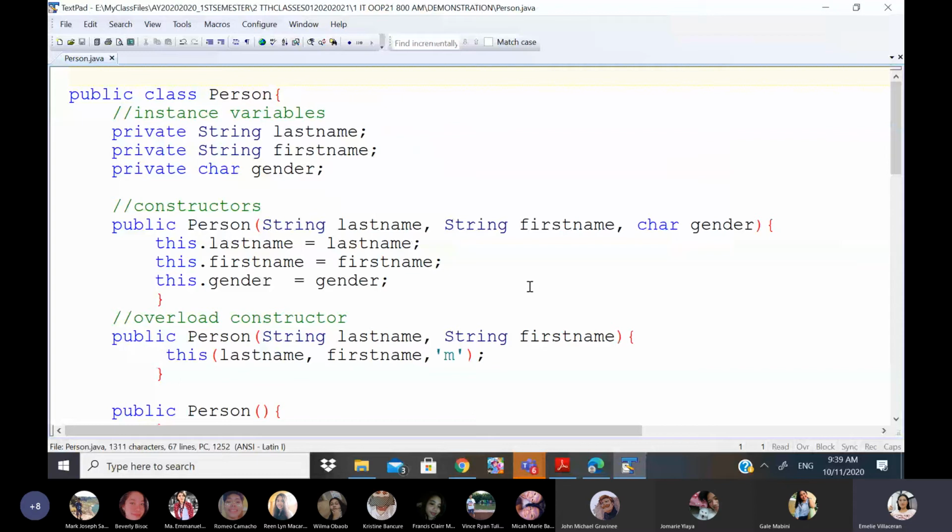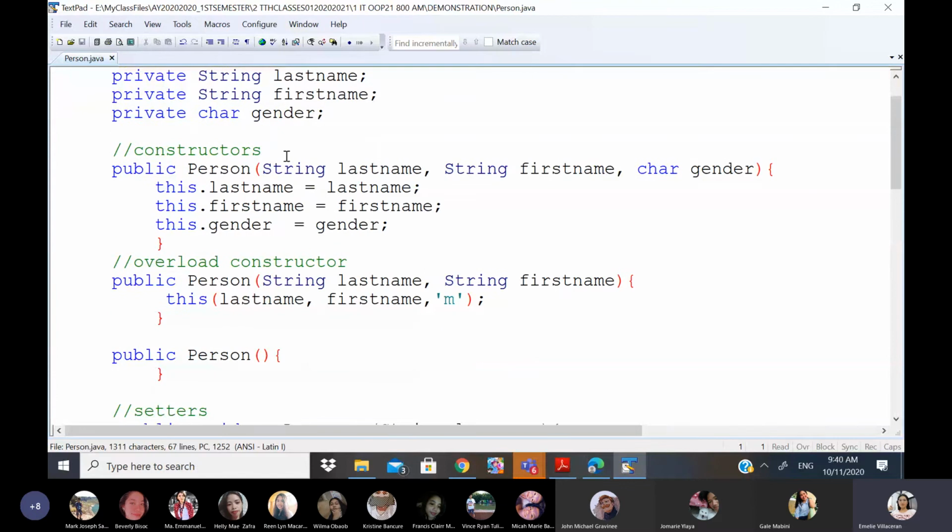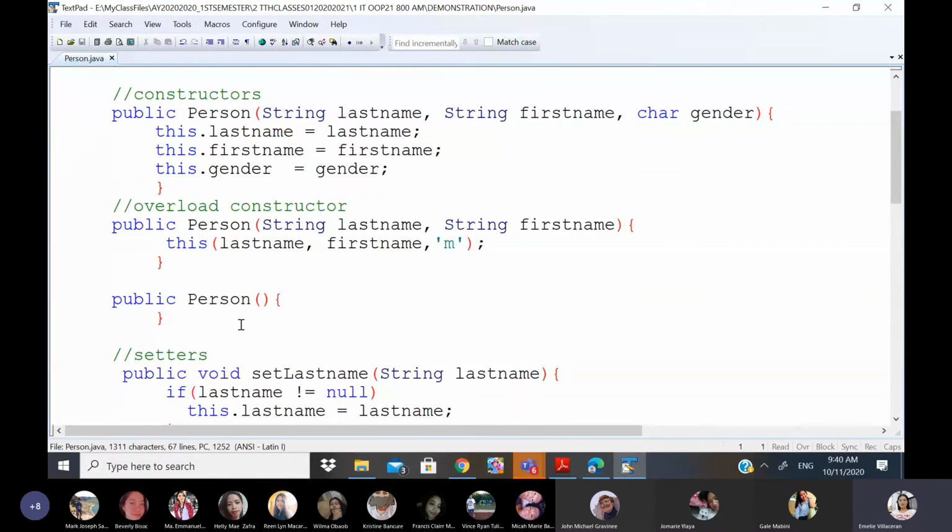Okay. So example, we have already the class person, and these are the instance variables or data fields of the person class. We have the last name, the first name, and the gender. We have already these constructors. So the first constructor initializes the last name, the first name, and the gender. Second constructor is only initializing the last name and the first name. And the third one is empty.